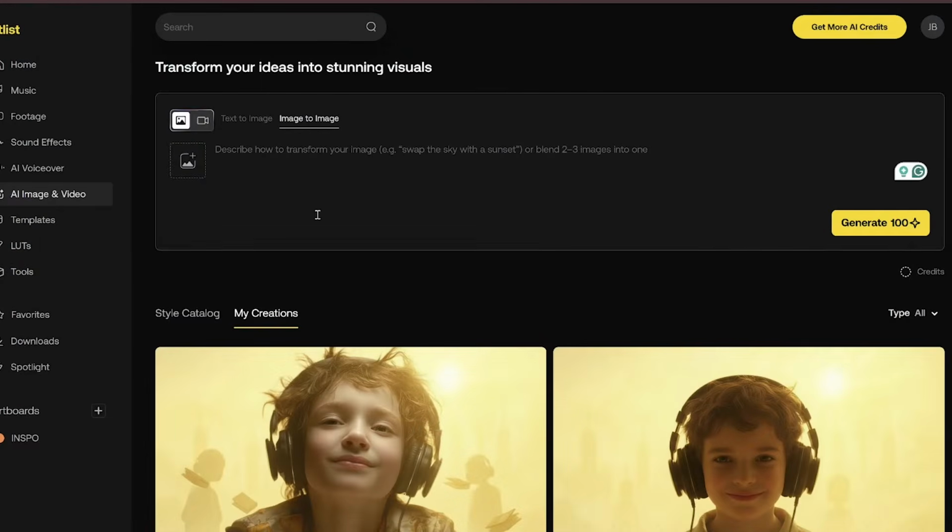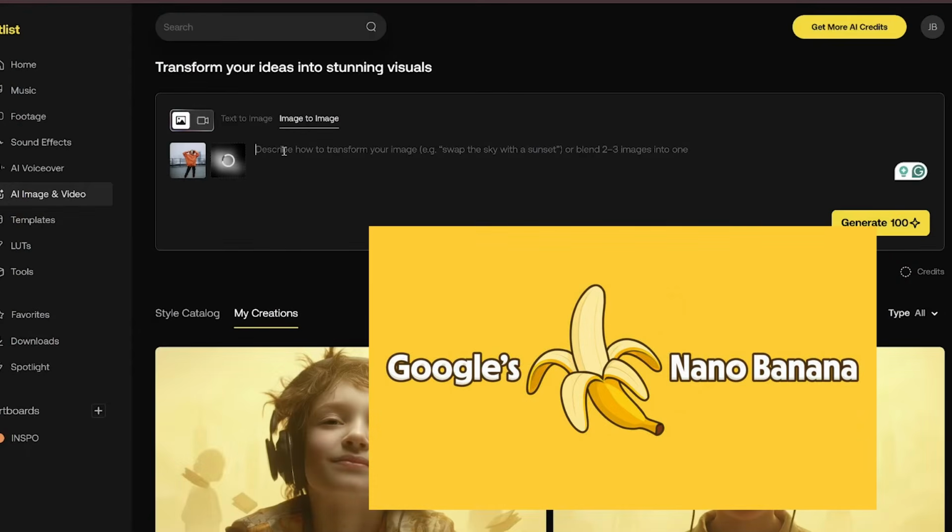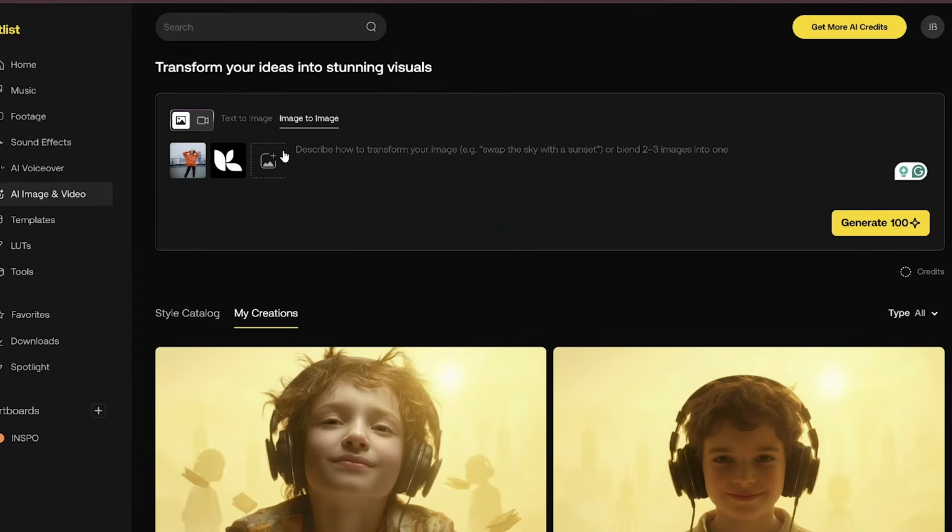Time to generate. Up until now, I've been using Flux Context, but honestly, the new Nano Banana model is on a completely different level. The quality is in another league. The realism, the details, the overall consistency are just way better. So if you have access to Artlist, I definitely recommend giving it a try.